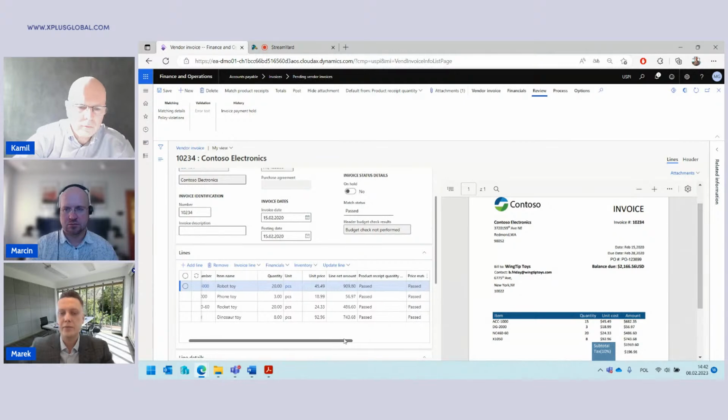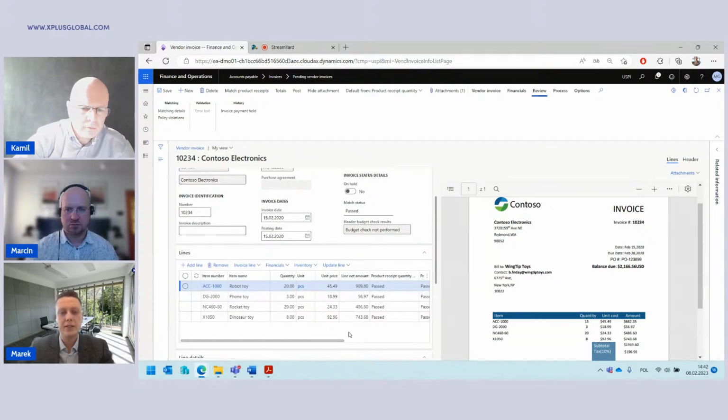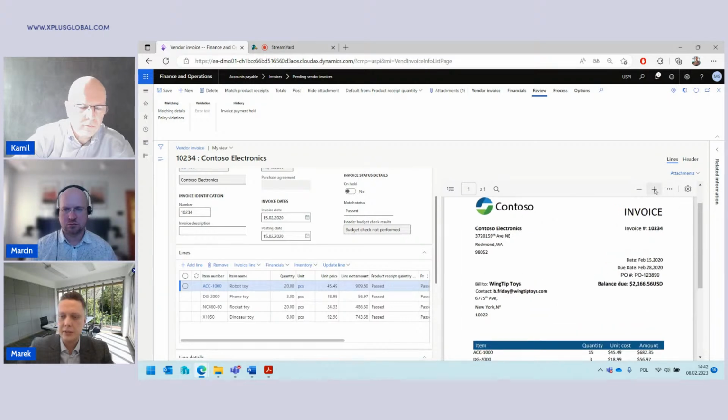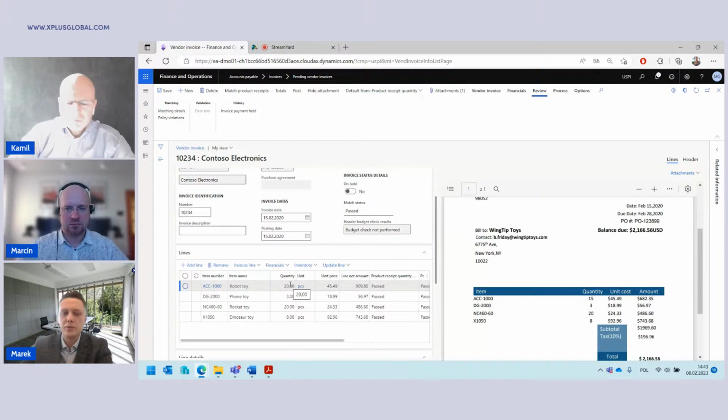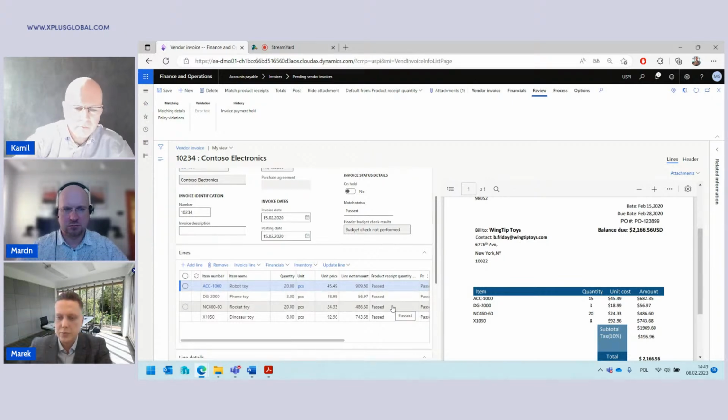Let's compare the information on the lines. As you can see, in the first line we have a different quantity. Here we have quantity 20, because we are getting this information from the product receipt, so from Dynamics. But on the preview, we can see that it should be 15. So in this case, I have to correct this value manually. The other lines look correct.